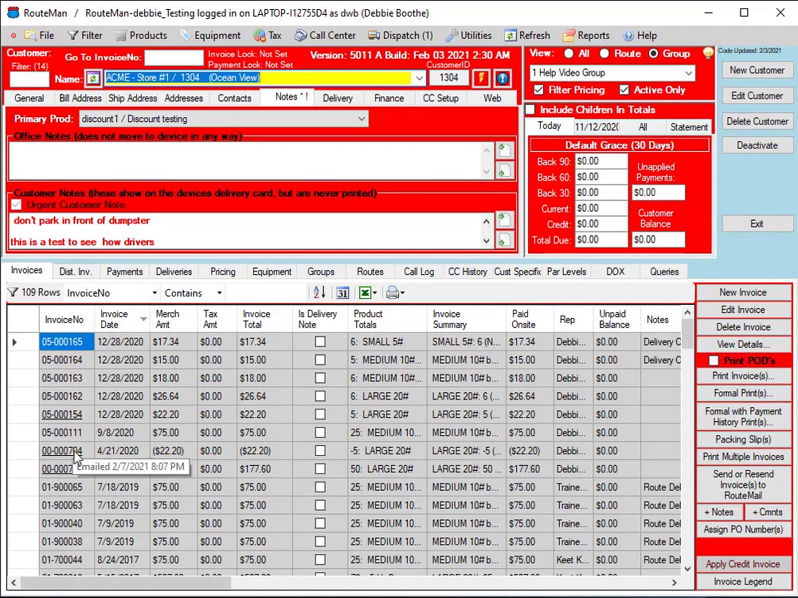As I hover over it, it tells me exactly when it was emailed, what date, what time. So if a customer calls and says they didn't get the invoice, if route mail has been used, or if the emailing invoices has been used, they will have a line under it, and you'll be able to tell the customer exactly when they were emailed.